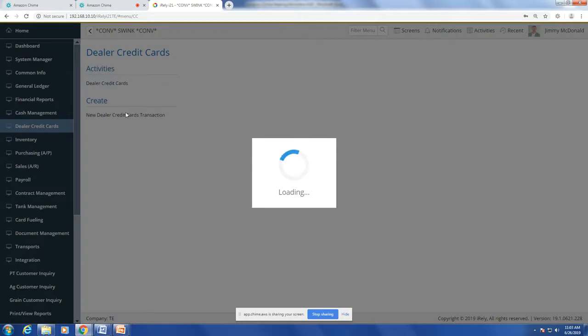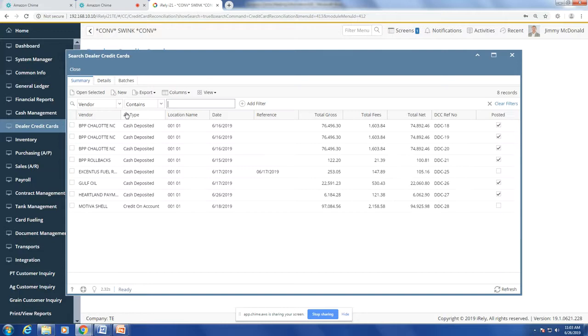All right. Okay, so let's go ahead and start with the dealer credit cards menu. And then there's two places, just like the other screens, where you have a create section and an activity section. Go ahead and click the dealer credit cards and under the activities. And that's if you want to see historical grids. So let's go ahead and click new from here.